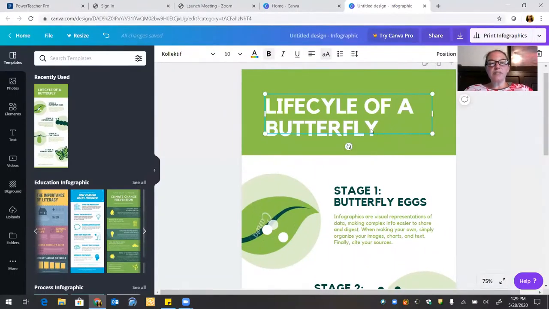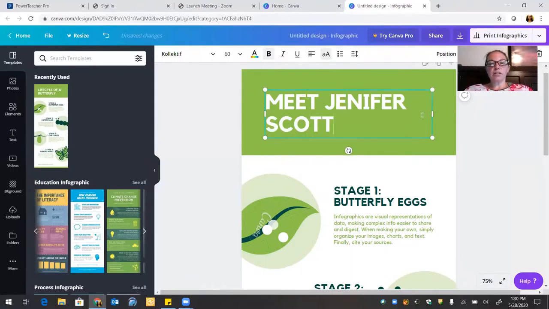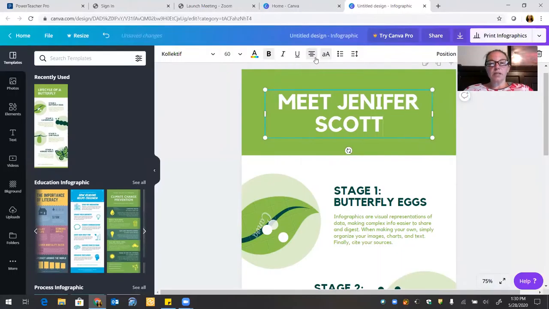So instead of life cycle of a butterfly, I am going to get rid of that and I am going to type Meet Jennifer Scott. Now I want that centered. So I'm going to click alignment and I changed it to centered right there.